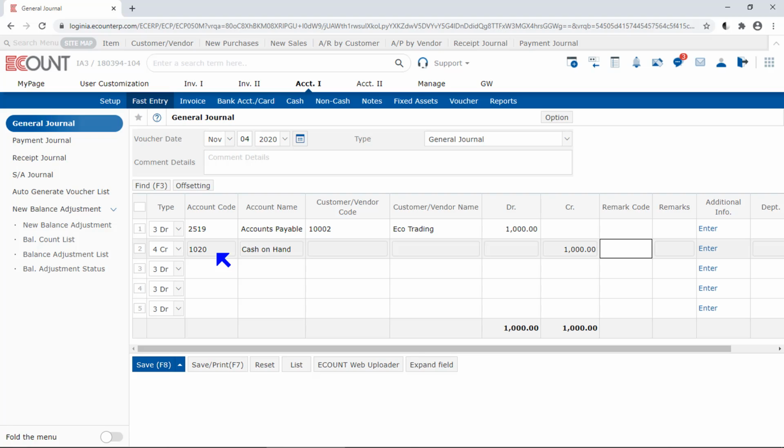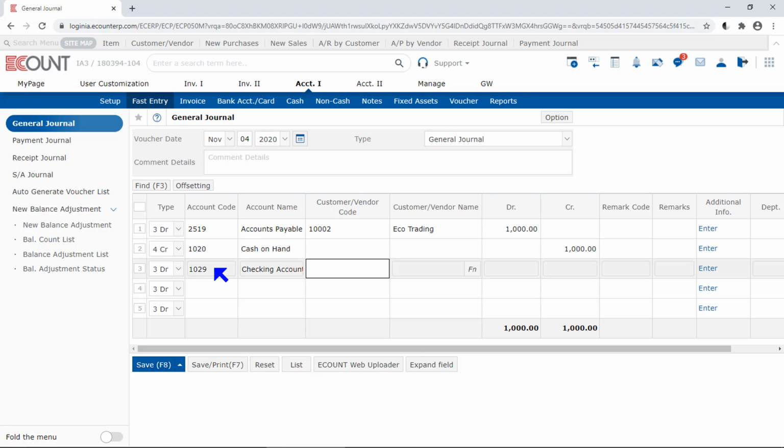Next, to enter a receipt of accounts receivable amount from a customer, select debit type and enter the method of the receipt. You can enter checking account or savings account if you received the amount in your bank account, or you can enter cash on hand account if you received the amount in cash, or notes receivable, etc. This time I will enter checking account. Then enter the corresponding bank account in customer vendor field, and enter the amount you received.